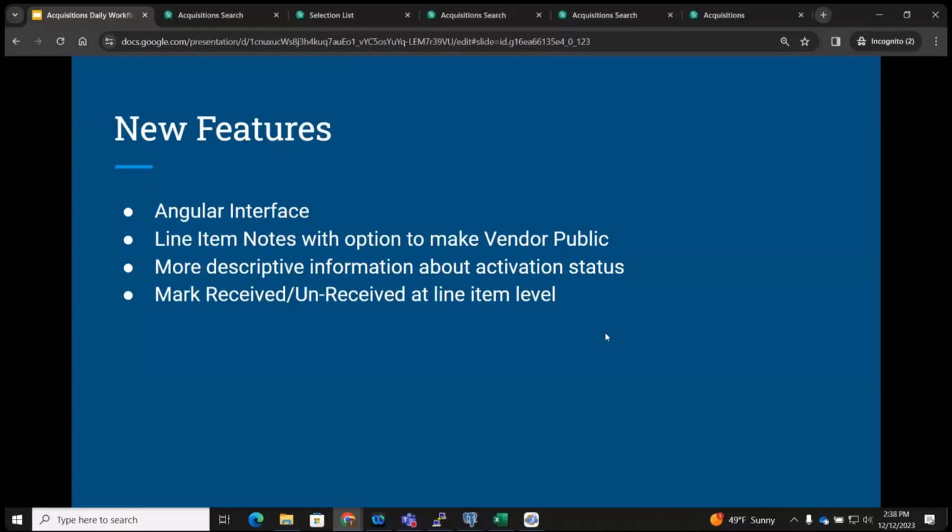Another thing that I like, and maybe this was there before and I just did not see it, but I don't think it was, is that you can actually mark items received or unreceived at the line item level from the purchase order, which I think is really useful.